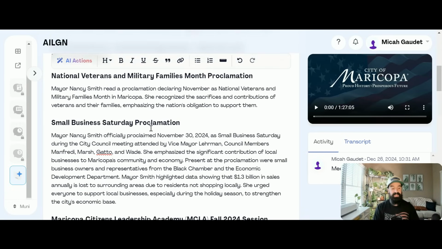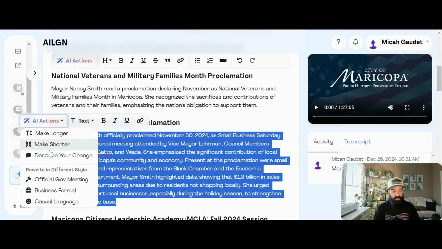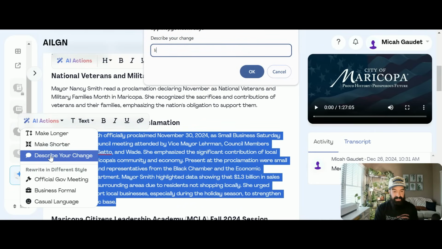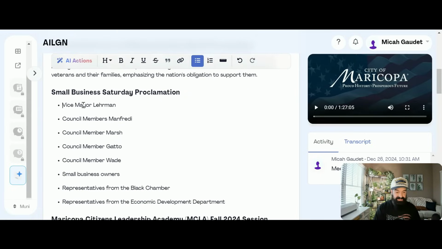So for instance, if I take this section on Small Business Saturday Proclamation, I can highlight this right here, go ahead and click AI Actions, describe change, and I can say list any featured groups or individuals who were part of this proclamation. Go ahead and click accept. And what it's doing there, as we can see, so we had representatives from the Black Chamber of Commerce and also from the Economic Development Department.